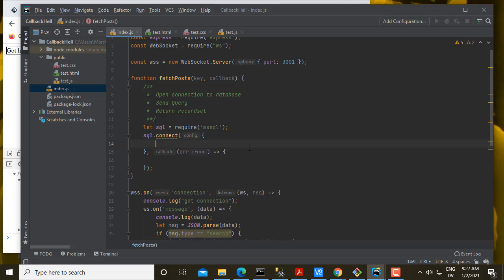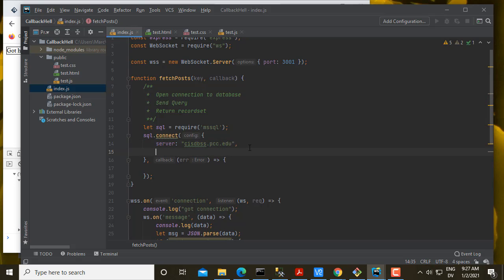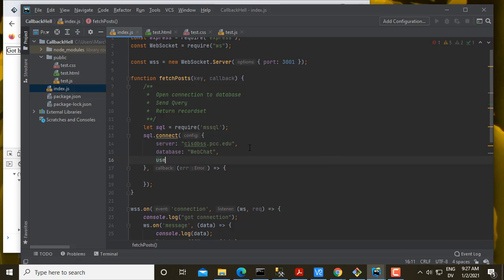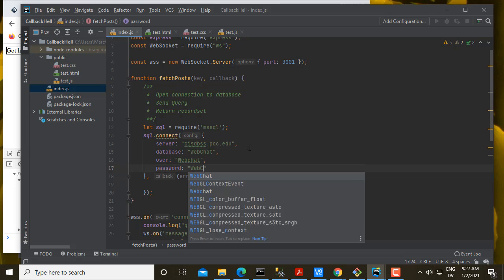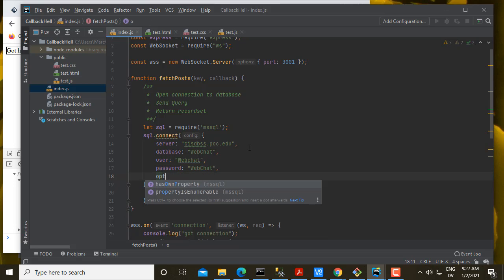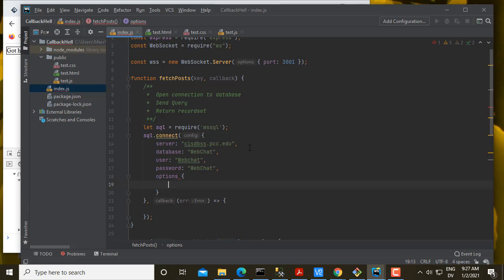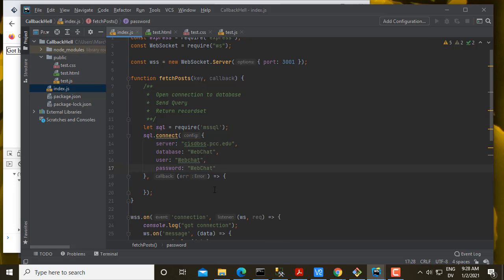So what do I need for the configuration options? I need the server, which is cisdbss.pcc.edu, and that's the same server we use for CIS 275. The database that I've set up for your use in this project is called web chat, and the username is, actually that's just user, is web chat. Password is web chat. And then options. Okay, so there was a change. I'm going to leave this out for a second and you'll see why I need to add it. So those are the minimum options to connect.